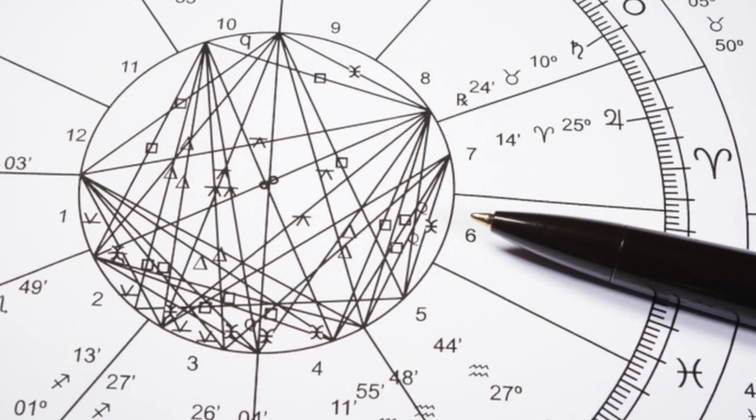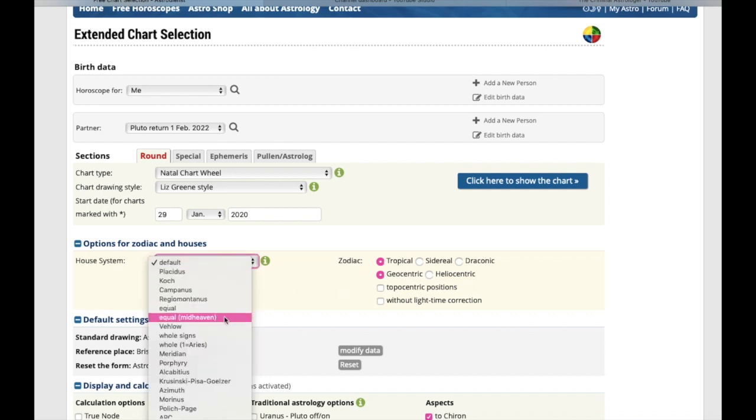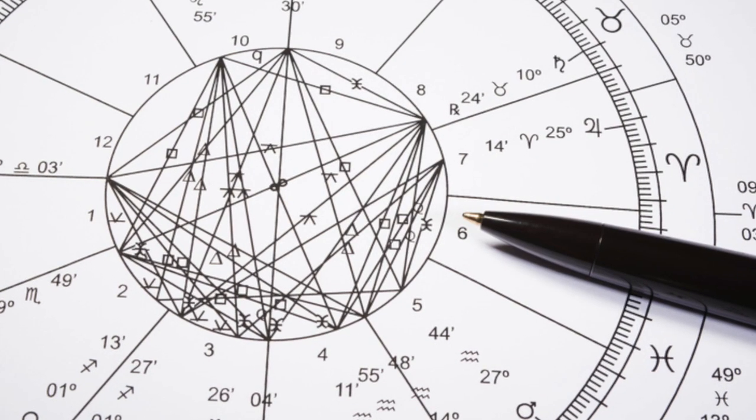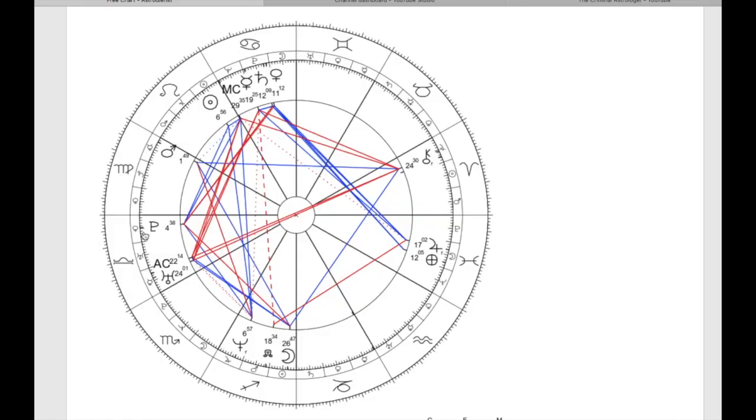Now I'm going to go back. Now what I'm going to do is turn it into, with the house system, go to whole signs. Now Lisa, this is for you. Okay, it's for everybody. Okay, so now this is a whole sign chart. So as we can see, it's not higgledy-piggledy. We've got all of Libra in there, all of Scorpio there. Everything's neatly, evenly distributed to 360 degrees.